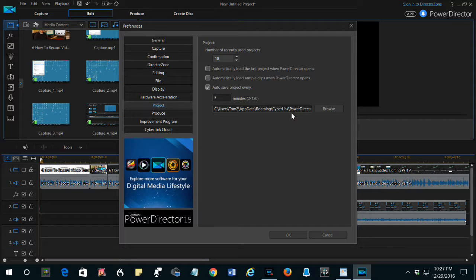/PowerDirector/15.0, which is my version number, /cache, CACHE, /autosave/. That's the folder. The files are in there and their names have the date and time embedded in the file names.